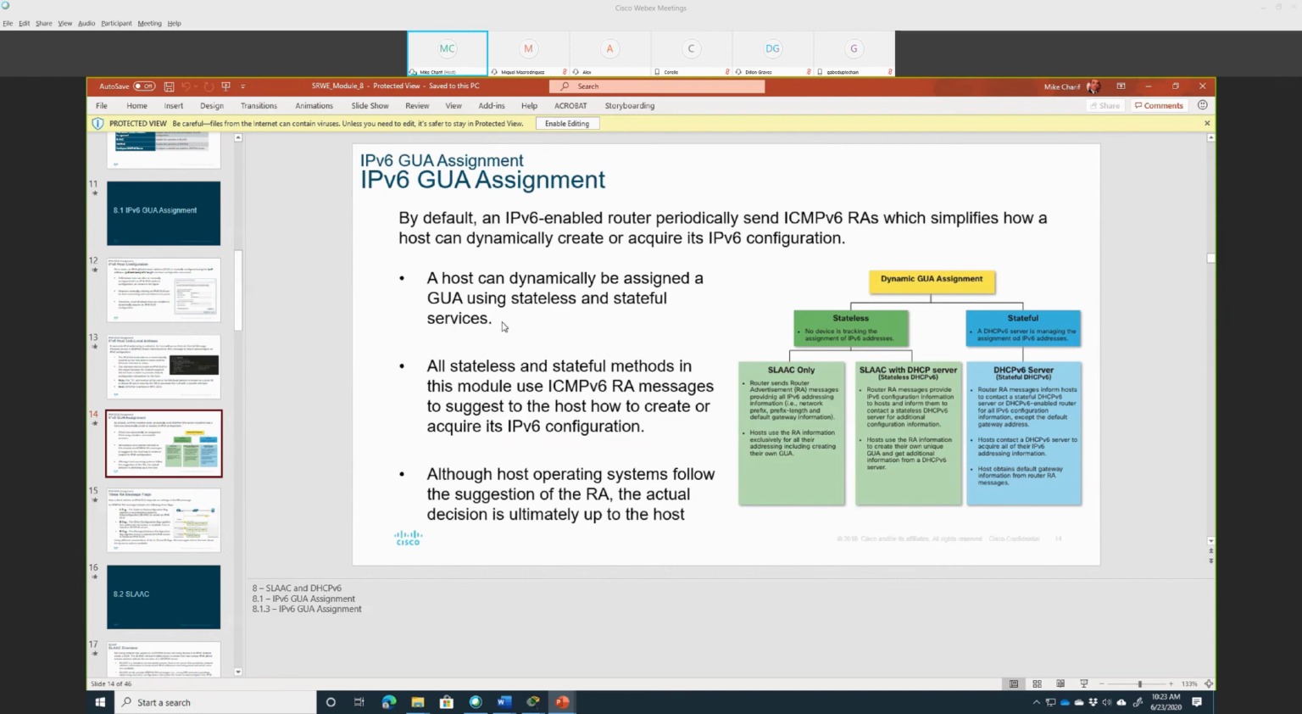Well, this is confusing. What do you mean by stateless and stateful? Okay. Stateless, basically, as they say right here, no device is involved in the assignment of IP addresses. So the router will handle everything. That's what I say. The router advertisement message provides all IPv6 address information: the network prefix, length, and default gateway.